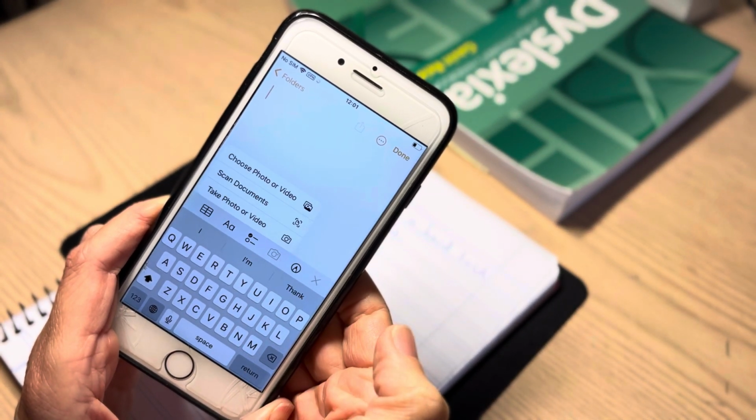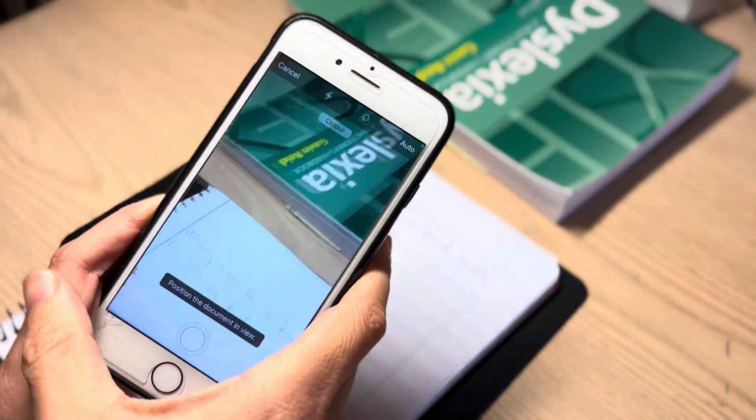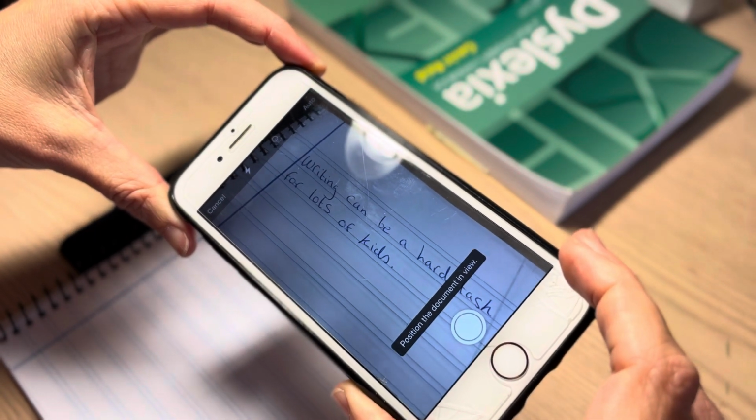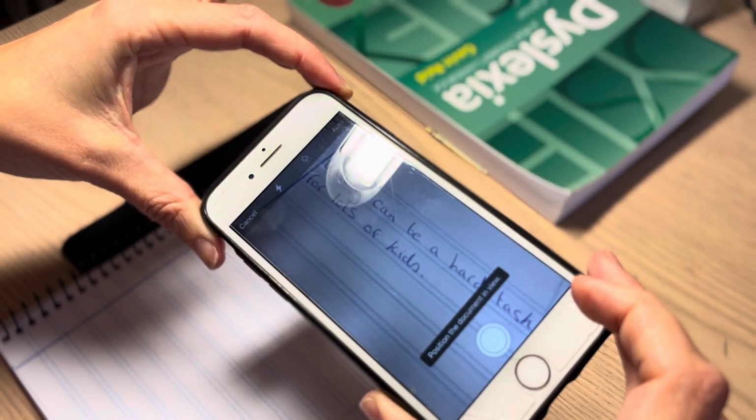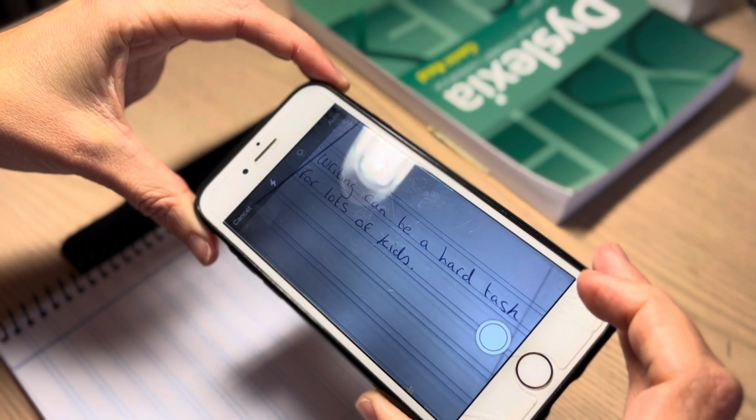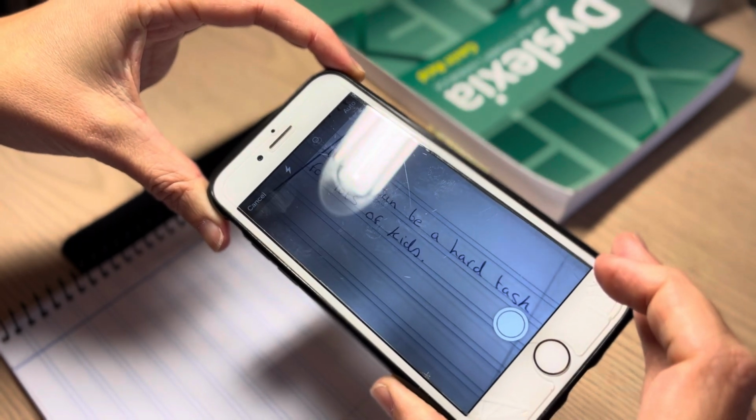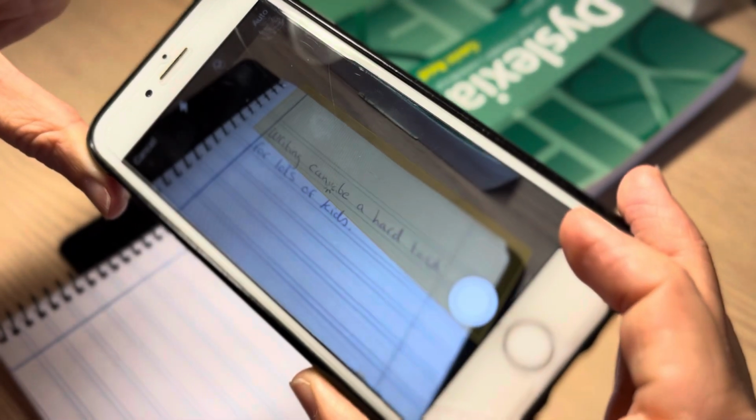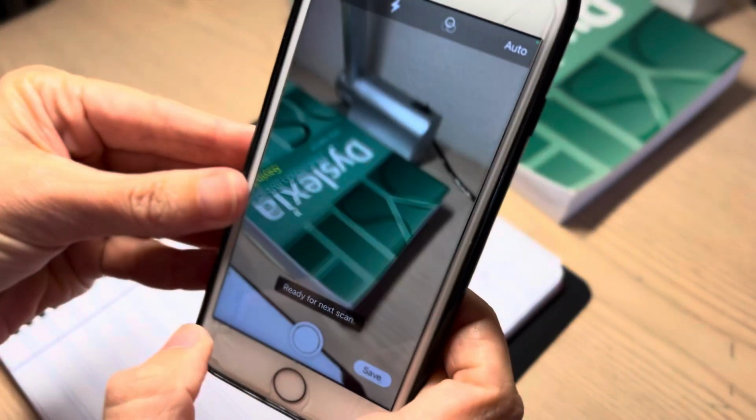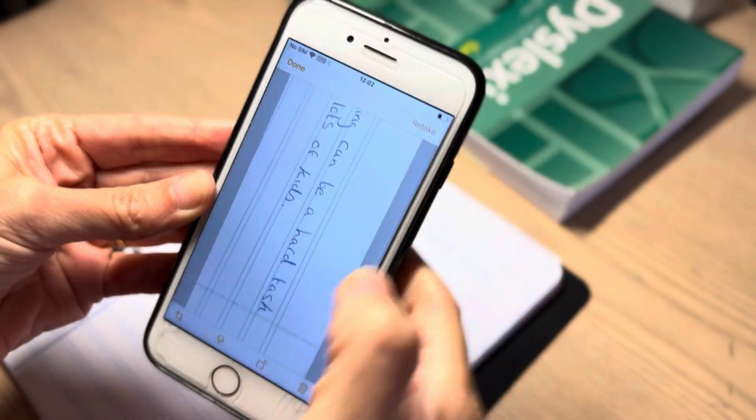Okay, so first of all, you press camera. Up comes scan documents, right? So I want to scan this sentence. Takes a minute, I'm not going to lie. It's a bit better now. Now let's see what it scanned. It only scanned half of it, so I'm going to retake it.